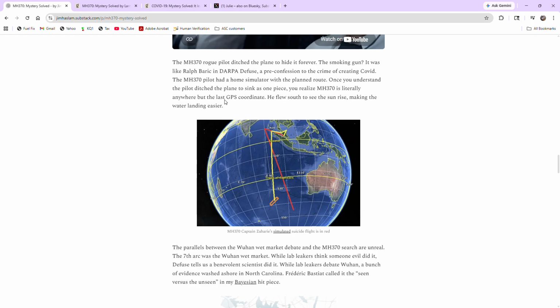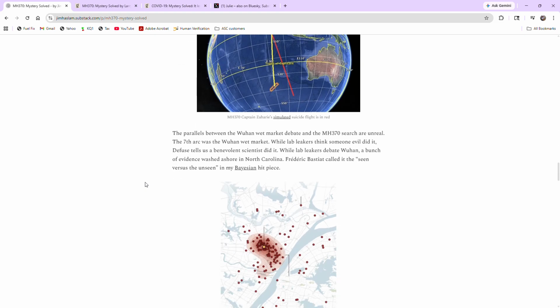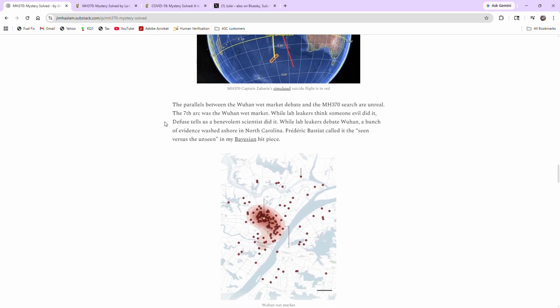He flew south to see the sun rise, making the water landing easier. It's a creepy end to a sad story, but don't worry, the passengers were all knocked out when they turned off the air to the cabin, and he basically flew it for 7 hours into the southern Indian Ocean with himself behind the controls, this rogue pilot.